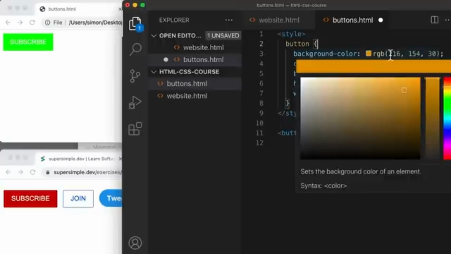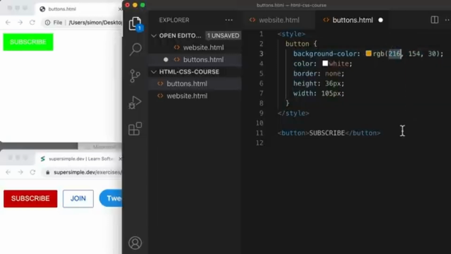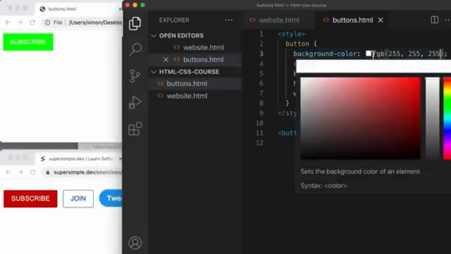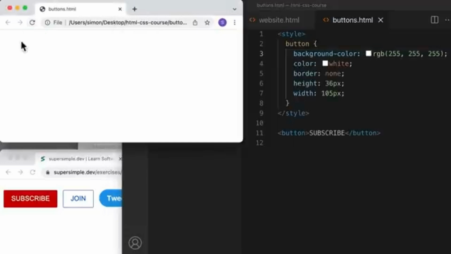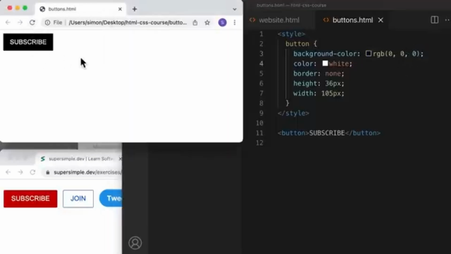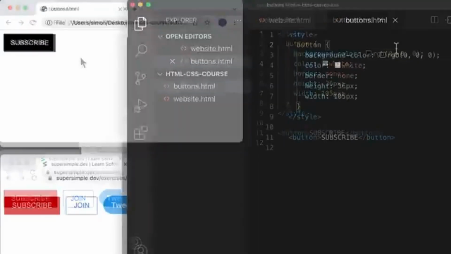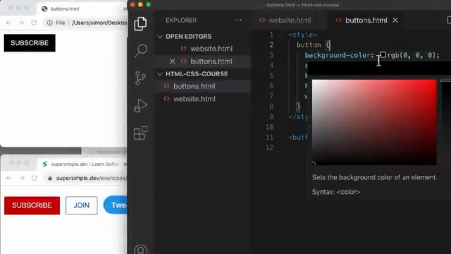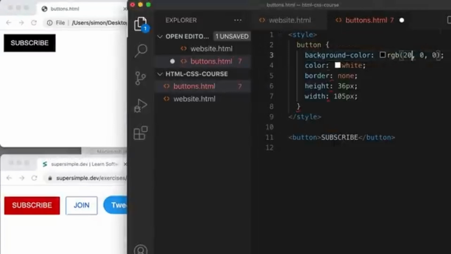The only RGB values I suggest you remember are if we set all the colors to the maximum value, so 255, 255, and 255, this creates white. So we save it and refresh, that creates white. If we set all of these three to 0, that creates black. And we refresh, that creates a black color. So now let's go back to what we had before, which I think was 200, 0, 0, and we'll save and refresh.